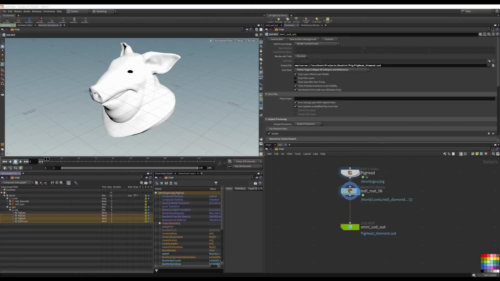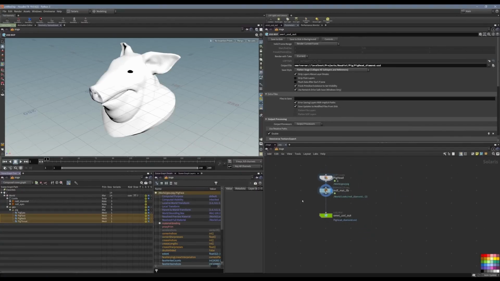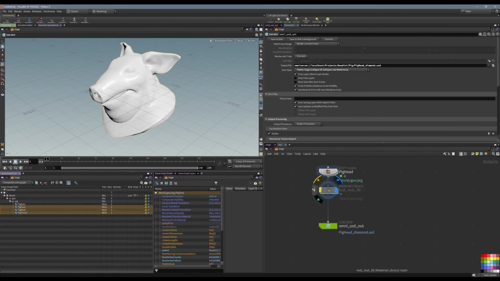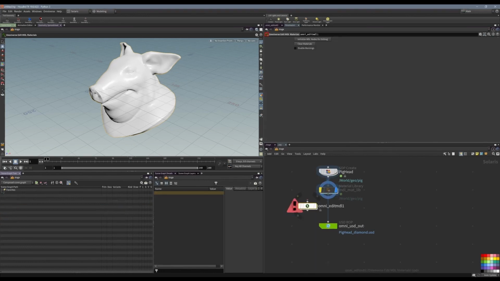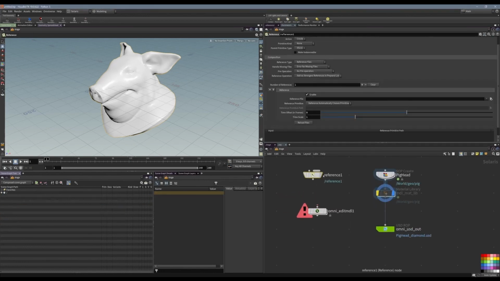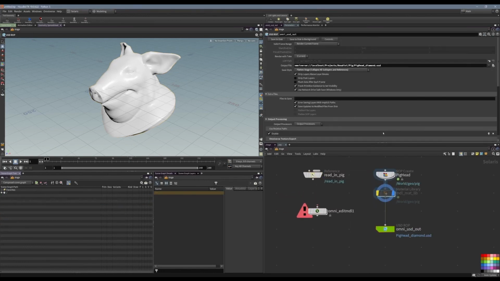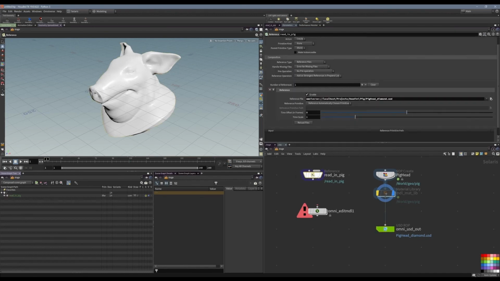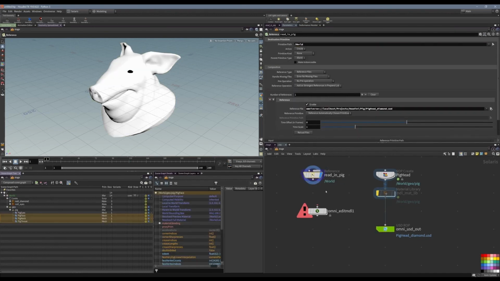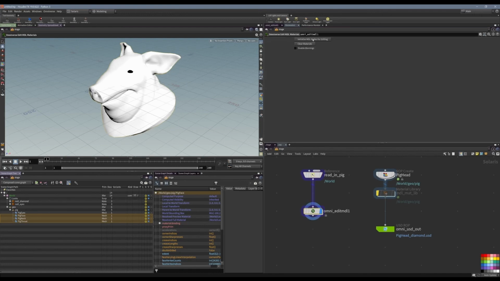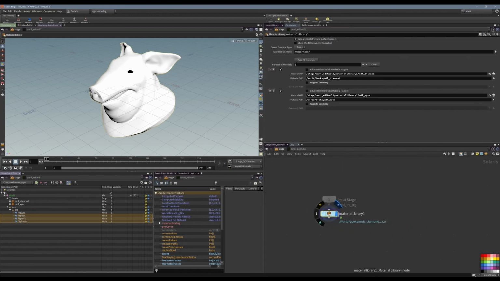I'll briefly cover the MDL edit node, which will read in any MDLs in a USD file and create equivalent MDLs that can be edited and re-exported as needed. I'll drop down a reference node and read the pig head back in and add an Omni Edit MDL node. I'll wire them up and hit the Initialize MDLs for Editing button. I can dive inside and see that I have a material library node that contains the MDLs from the file.